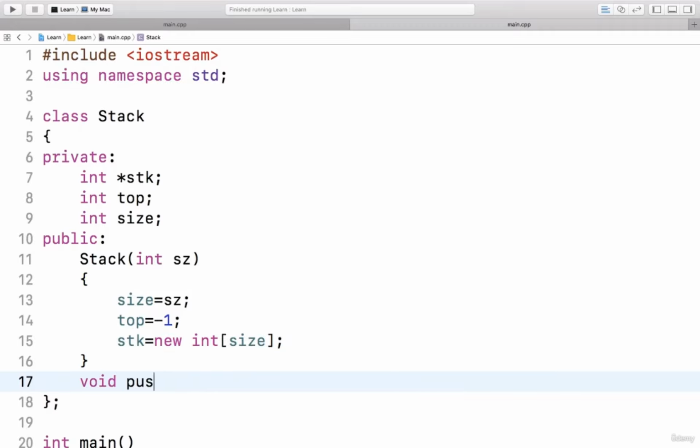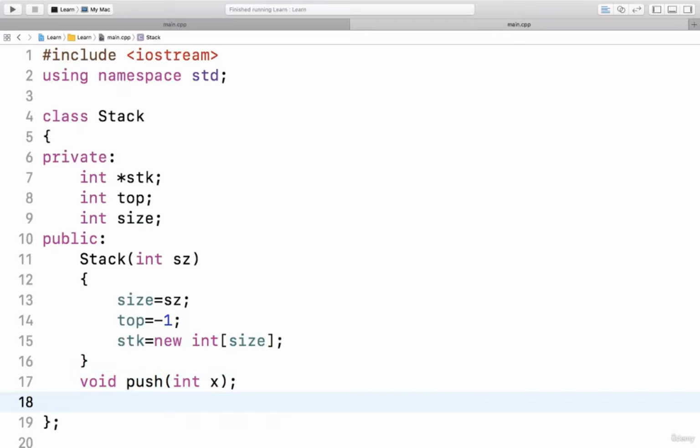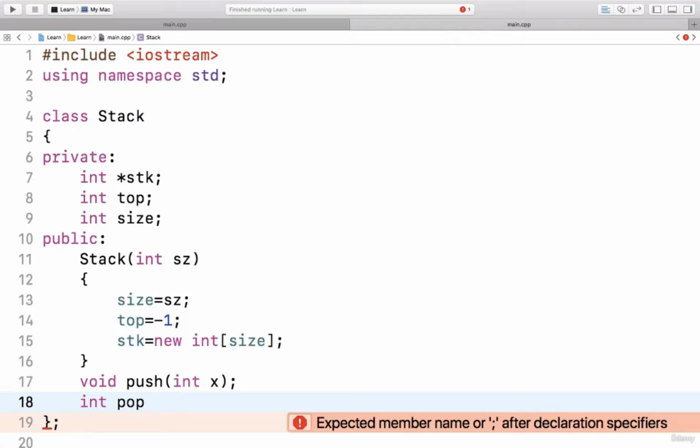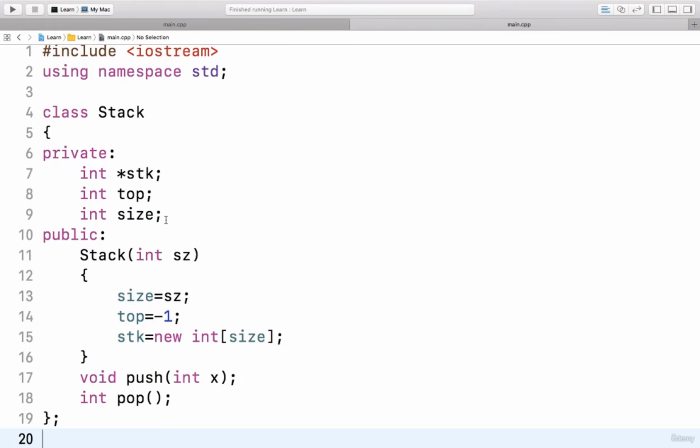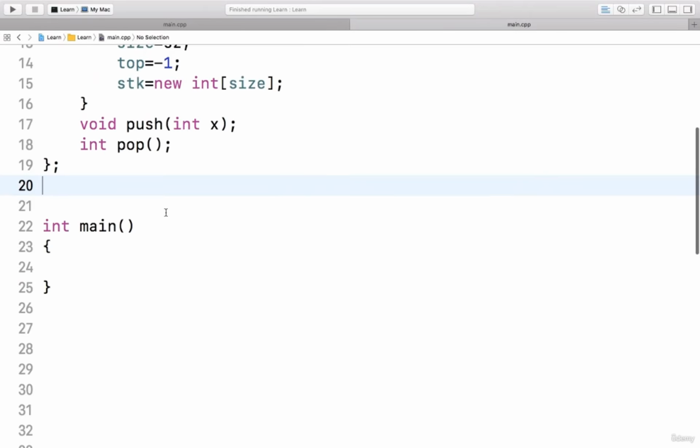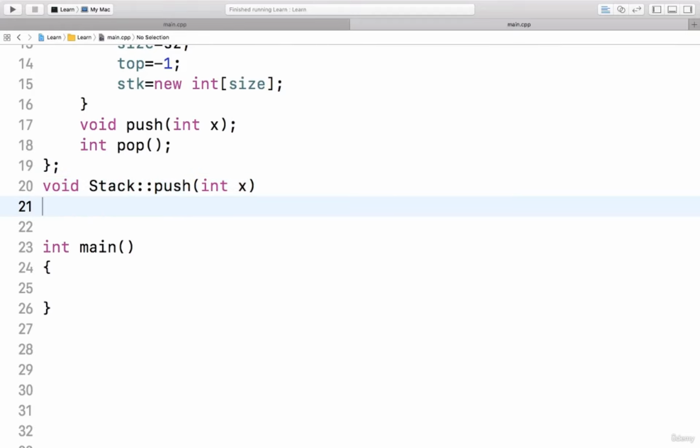Then I should have the functions like void push, which will take an integer value and insert the element. These functions I will implement outside. Then int pop, which will return a value from the stack. Now these functions I will implement outside using the scope resolution operator. Void stack, then scope resolution push, which takes an element.